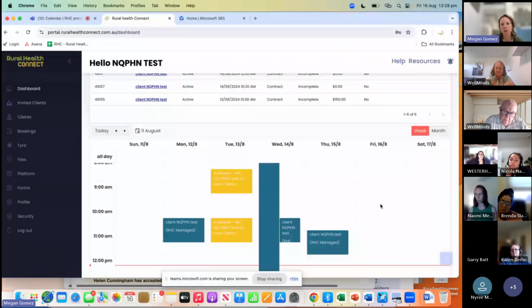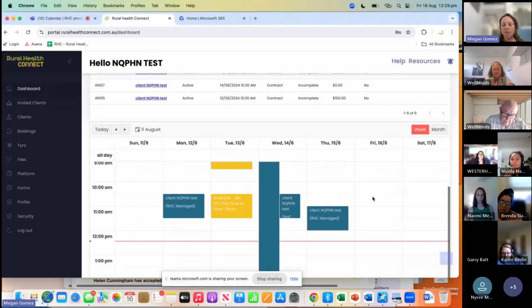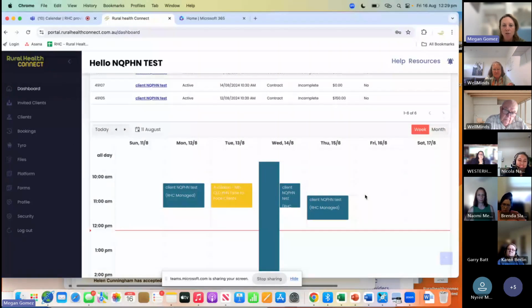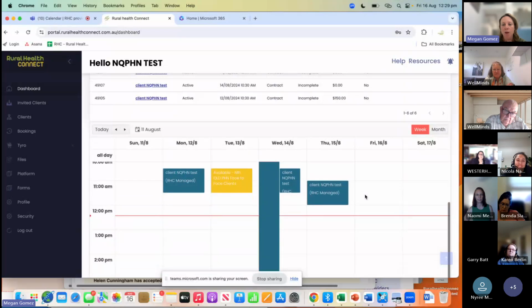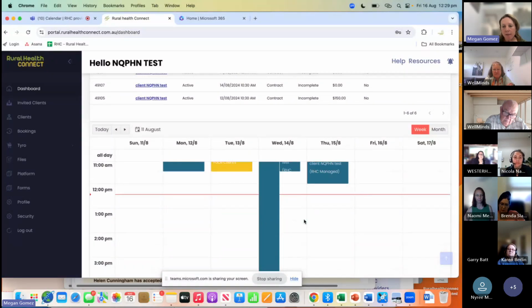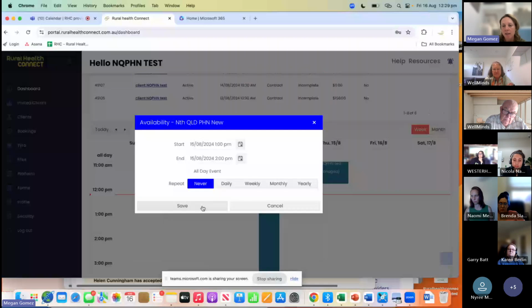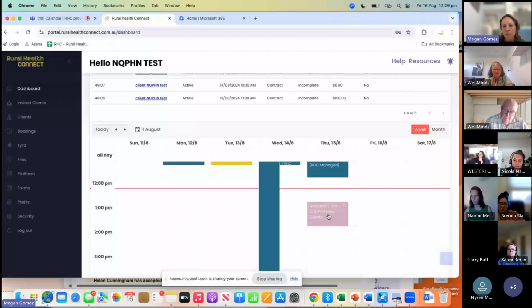So I guess, even if you're going to have just a few spots each week for a couple of weeks in the future, that just gives people time and some options of finding a time that might work for them if they want to book you. So to set availability for new clients, you just click on a time slot, and then you go to this one, available North Queensland PHN, and select, and that spot will then be visible to new clients.